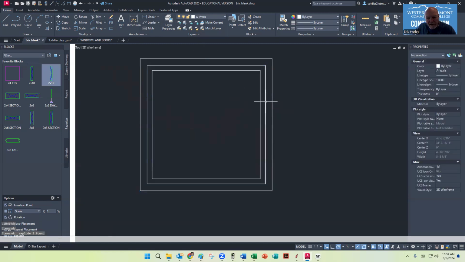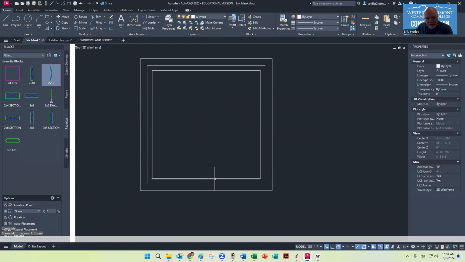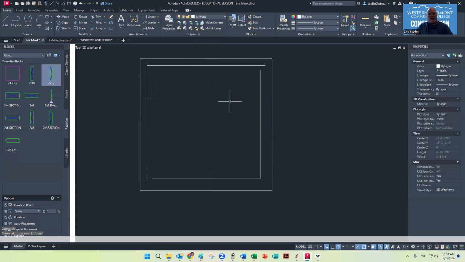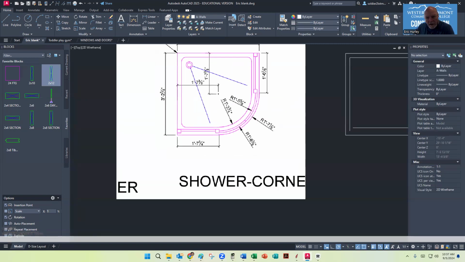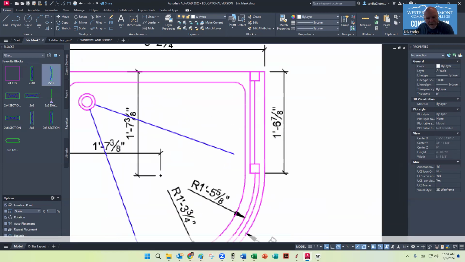Now, I don't need this 2-inch line here, nor do I need this 2-inch line here. So I'm going to delete those 2. And I don't need the 3.5-inch line here nor here. So I'm going to delete those. And I should have something that looks very similar to this. Now, I don't give you that radius right there, but I'm pretty sure it's 2.